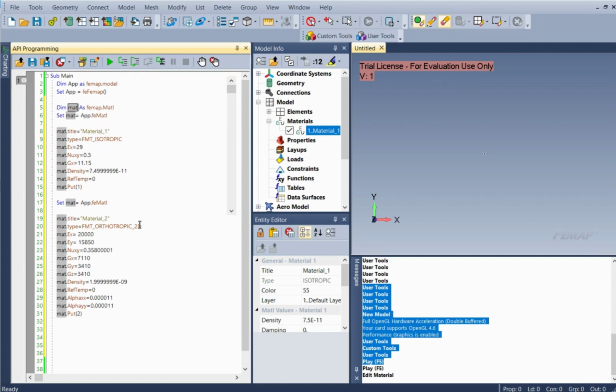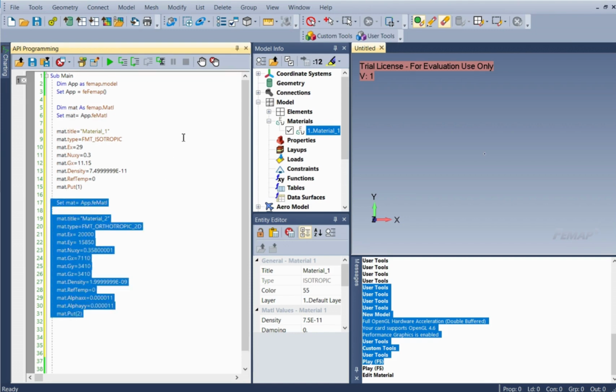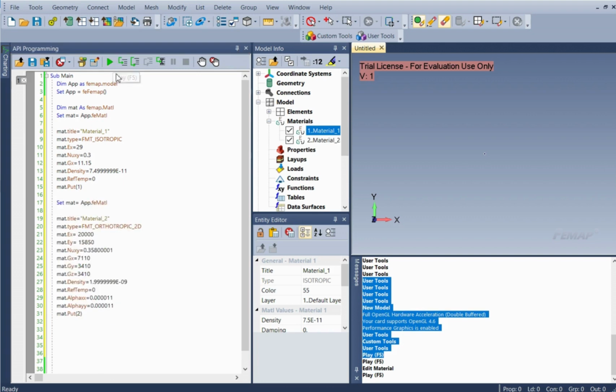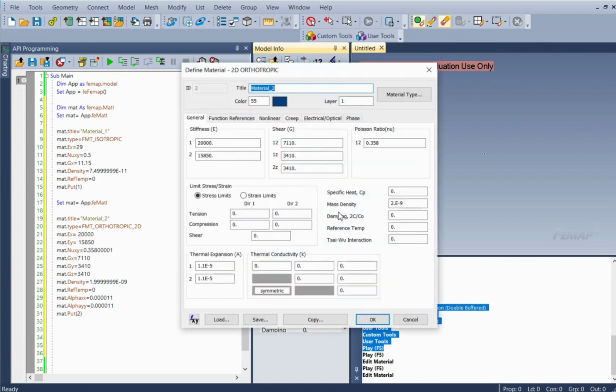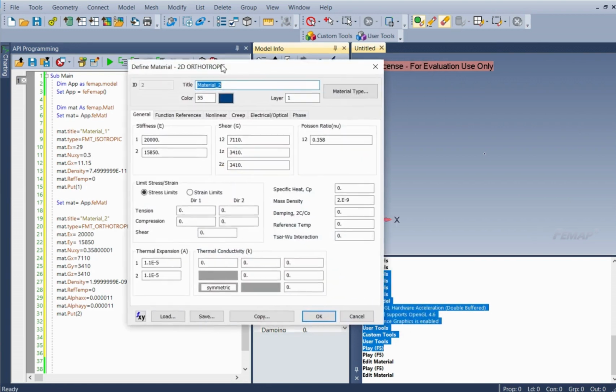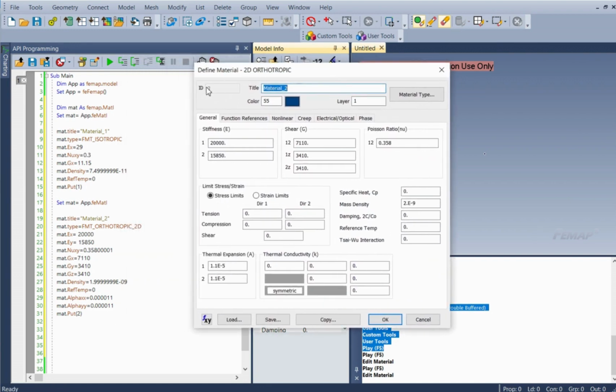So now we're gonna run this code, and you will see here we have our first material and second material created with all the values, type orthotropic, ID number 2, and all the values with the thermal expansion that we defined. And all these values here, you can access them through the features of the variable of the object.